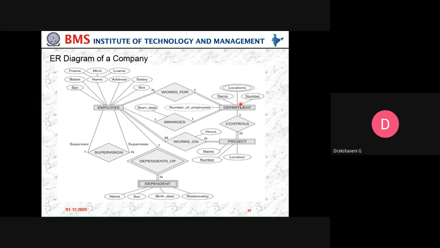In the same way, department. Department is one entity with name, number, and location. Name says which department it is, and number is the number of the department. And the location, because it is a multi-valued attribute, is shown in a double oval. Then dependents. In dependents, we have a name, whether male or female, birth date, and the relationship with the employee, whether parent or spouse.